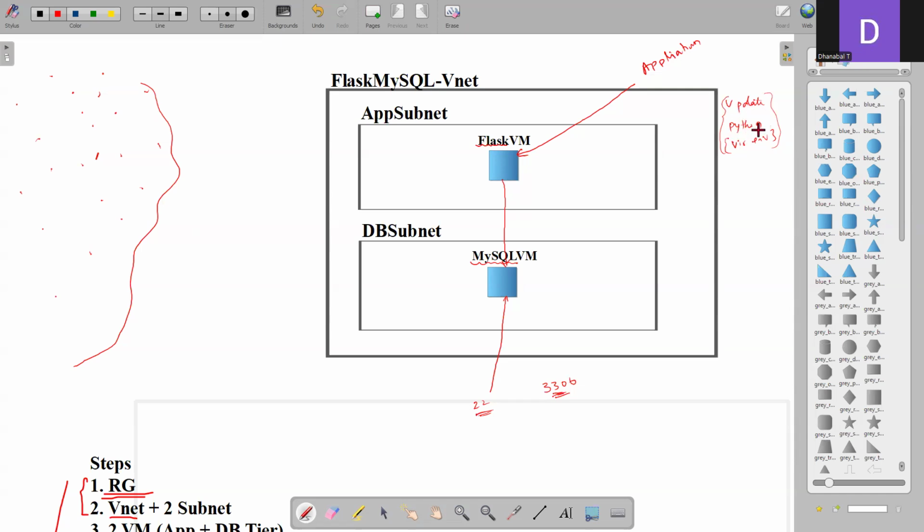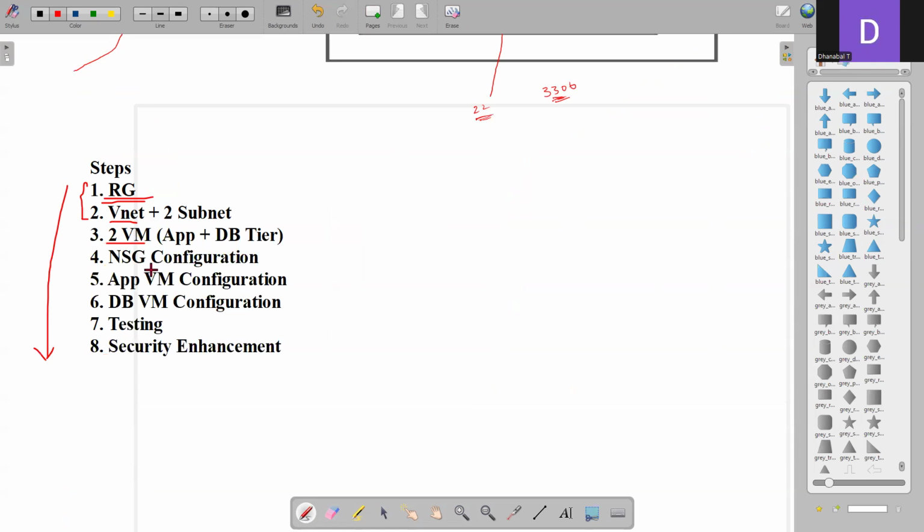First update, then Python, then the virtual environment, and then the pip package manager. Everything will be installed. Then we will write a simple web app, a Flask code, and test it. Let's get started. Okay, before that, we need to also configure this NSG, right?